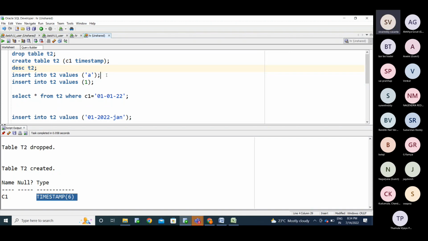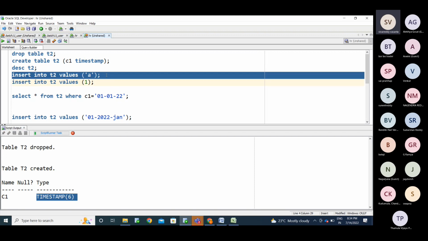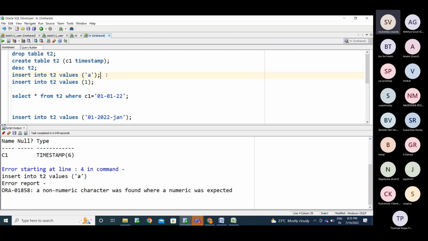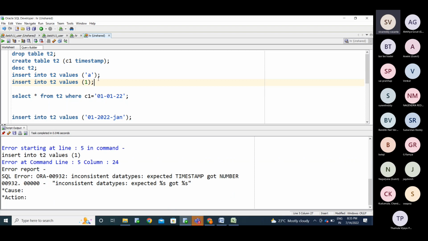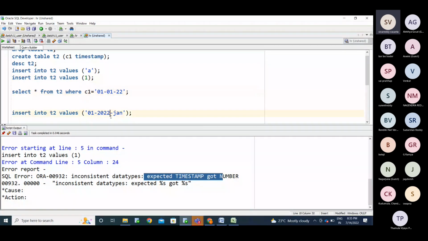Okay. So now I'm trying to insert the same values. A non-numeric character was found. It gives an inconsistent data type. Expected timestamp got number. Okay. Till now everything is the same. Okay. Now I'm trying to insert the value into T2. So values, okay.